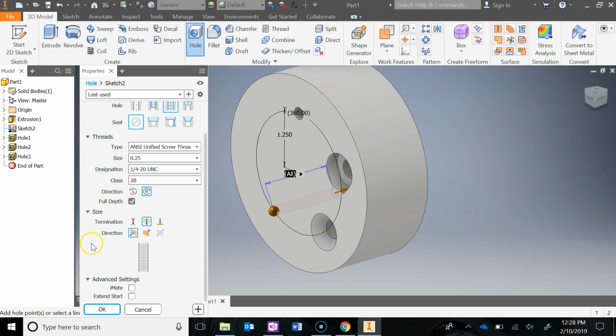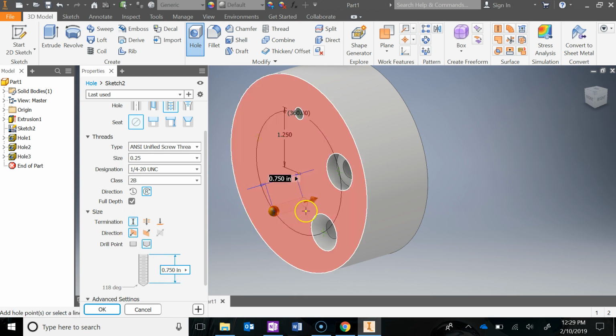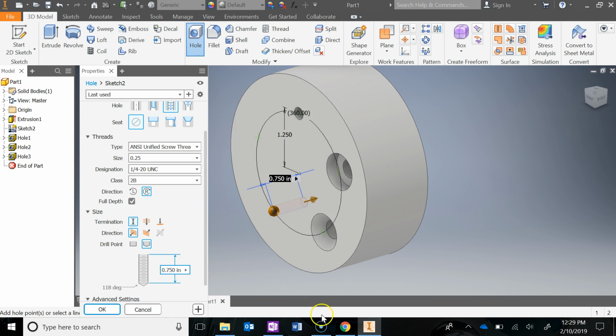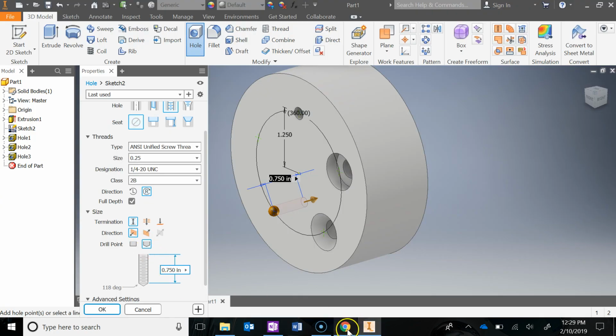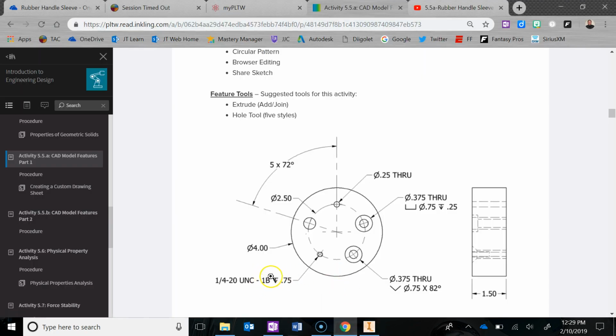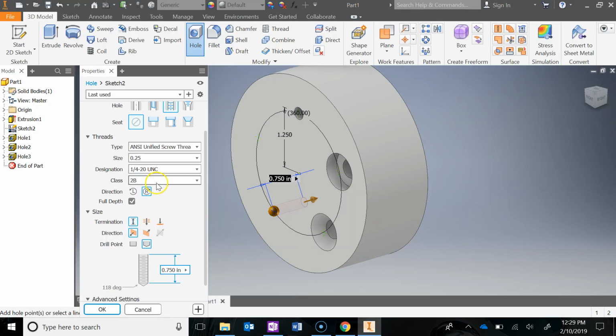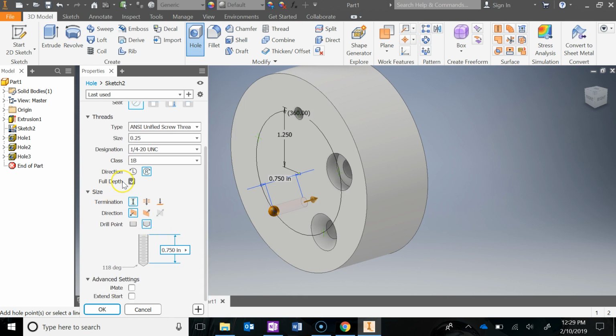So that's for the threads, but then for the termination, we want to change the distance. That hole is not going to go all the way through. It's only going to go 0.75. And I just noticed they say it's 1B, so we want to switch this class to a 1B. Still means interior. B means interior. If you ever see an A, that means the outside, exterior threads. And that should be everything.